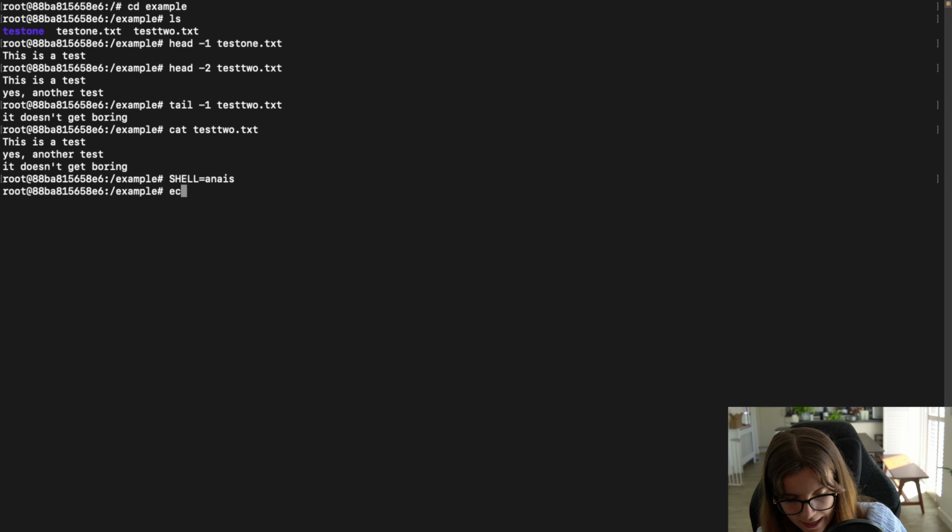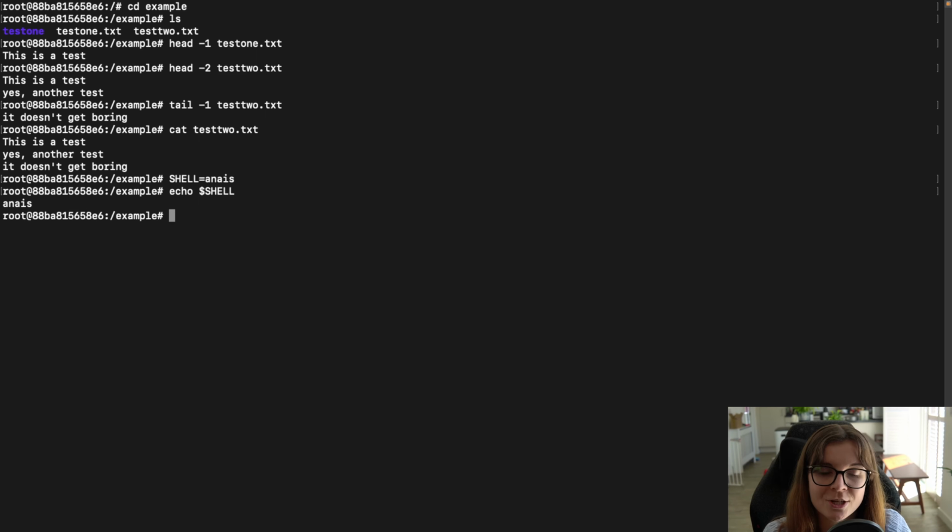If I say echo shell, it's going to print what's within that variable. That is a shell variable. It's specific to this terminal, to this shell that I have running here, and specific to the session. If I close it and we open a terminal, it's going to be gone, this variable.